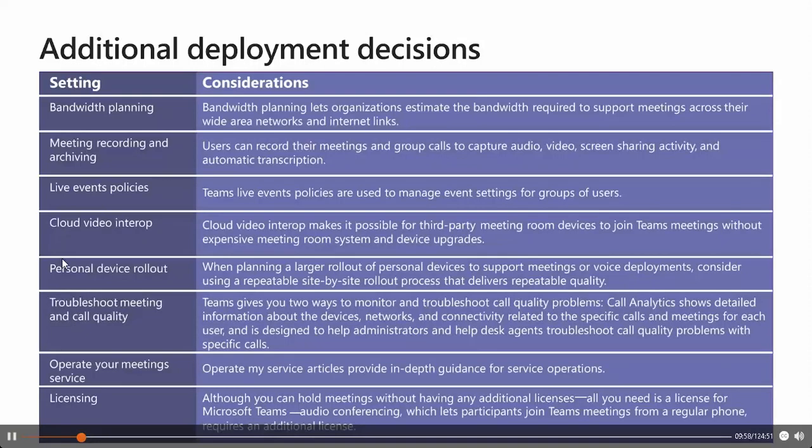environment. There are no blockers in proxy servers or any network components that limit your bandwidth inside of your organization. On the other hand, the meeting recording and archiving topic, so how you capture audio, video, screen sharing activity, and automatic transcription, are features that are relevant and you need to think about when you plan your deployment.